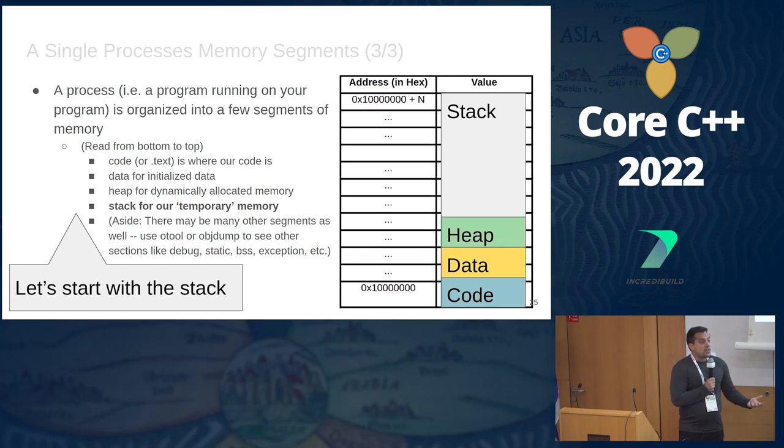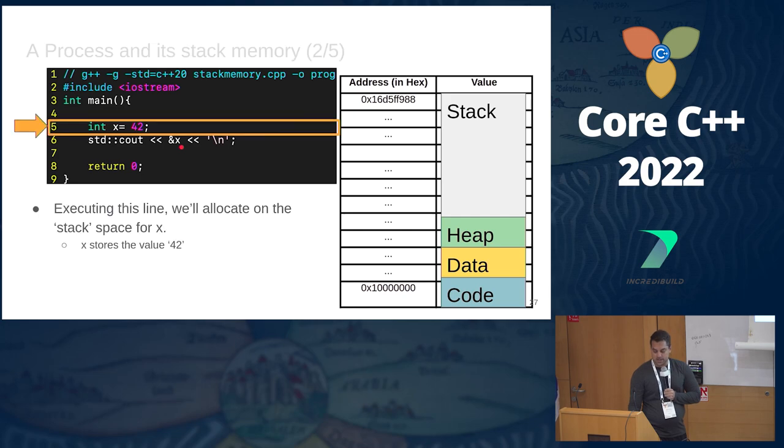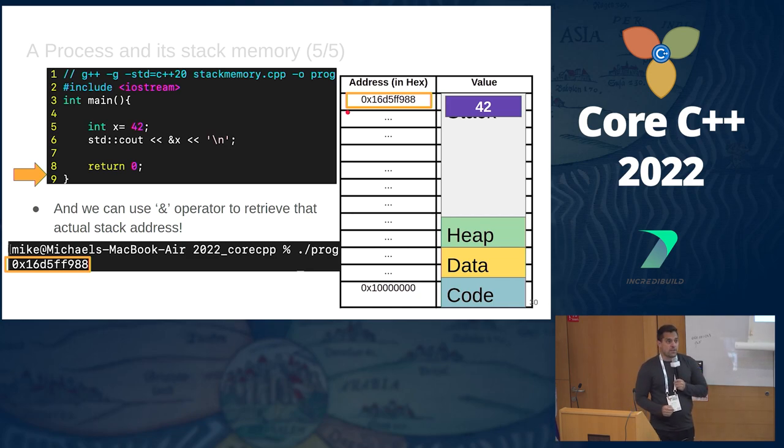But as I mentioned, let's just go ahead and start with the stack memory. And that's our temporary memory where we can store things. So again, a simple program like this, int x equals 42, and we have cout here, to print out some address. What does this look like when it's executing? Well, one line at a time, we've got to allocate some memory for 42. So that goes on the stack, our temporary memory. And we need to think about why it's temporary or what its lifetime is in a moment. And of course, it's kind of interesting to just see the address. So I'll actually put the address here, you'll see, and retrieve it, okay?